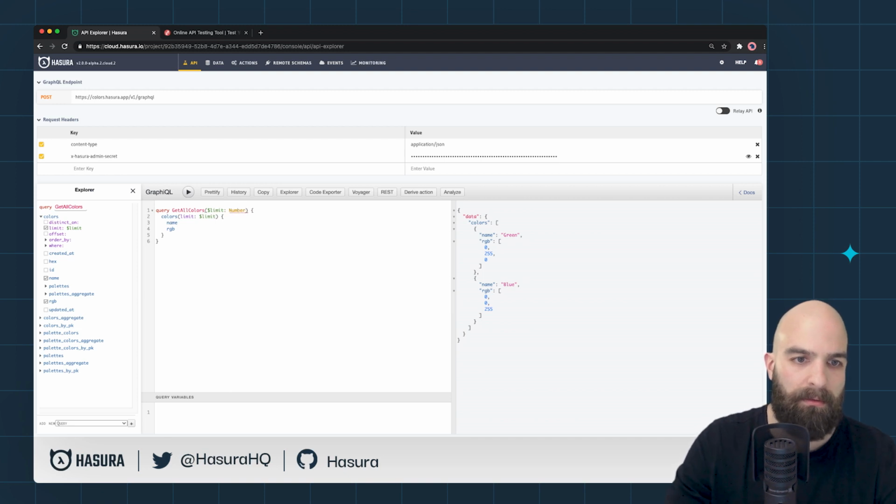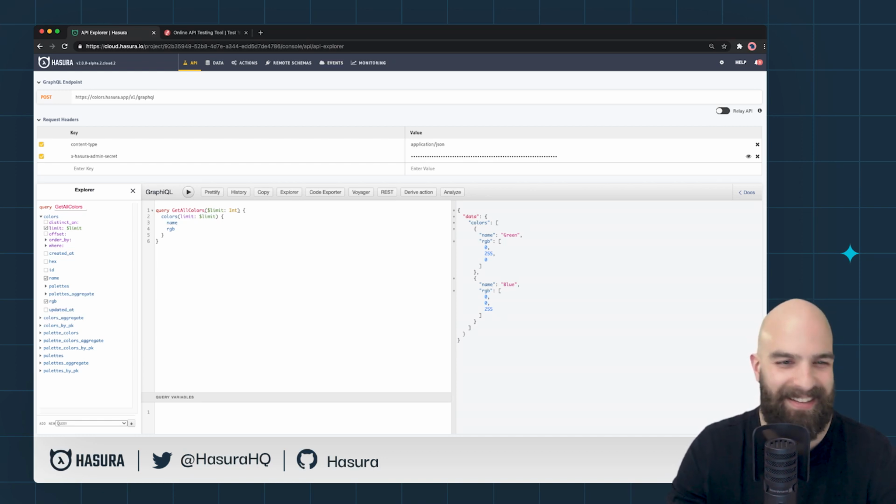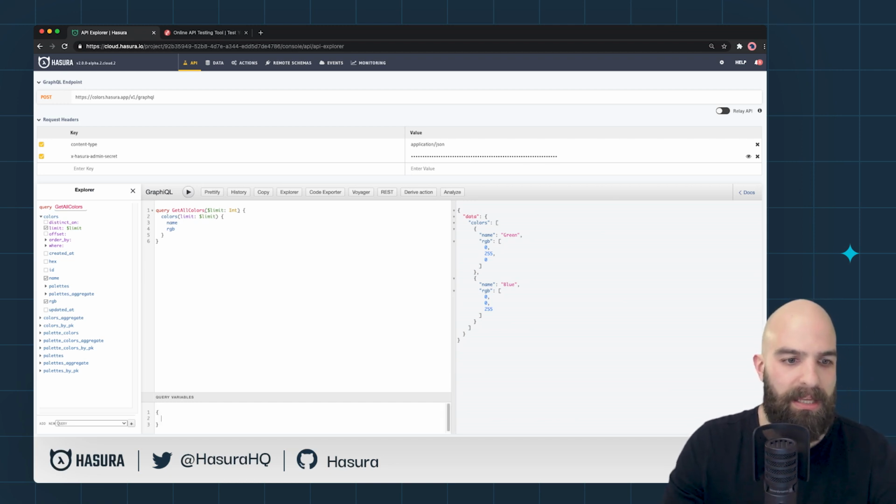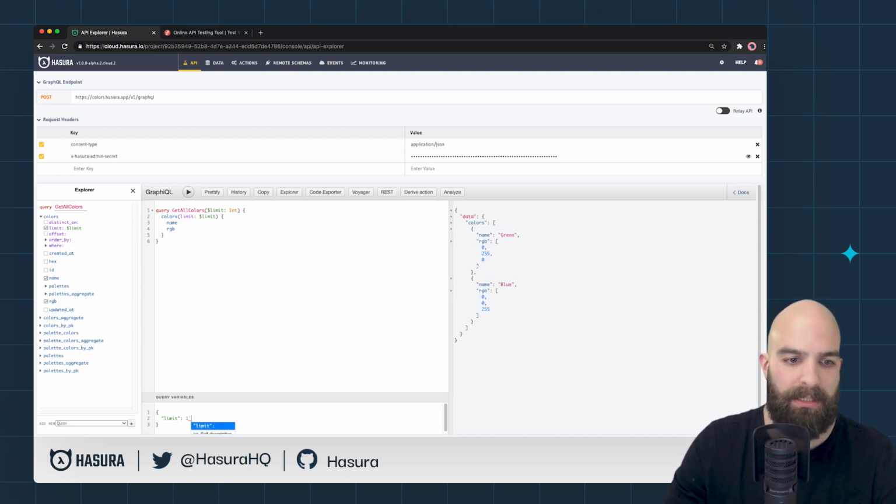Number. Int. There we go. So now I need to pass in the variable here to go ahead and test this. We'll go ahead and say that the limit is now 2. Let's run that. That works. Limit is now 1. Great, that works.